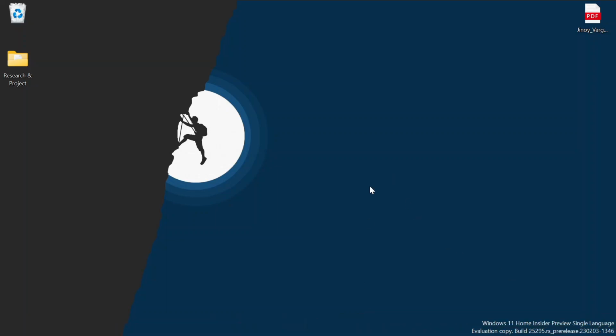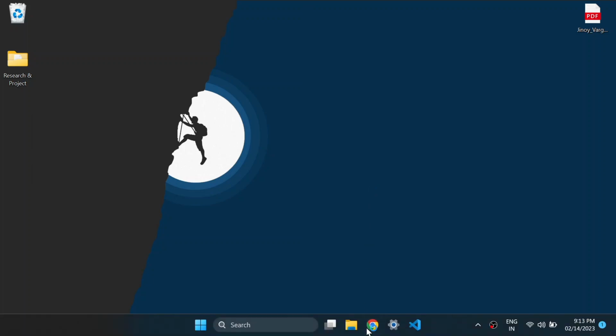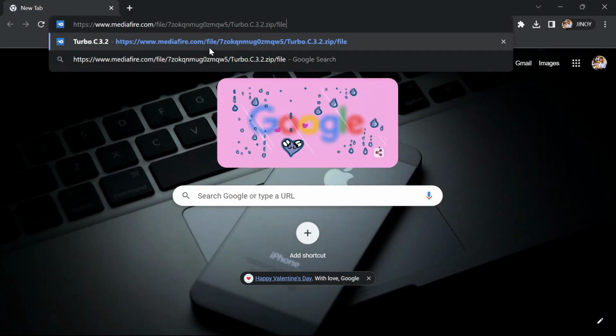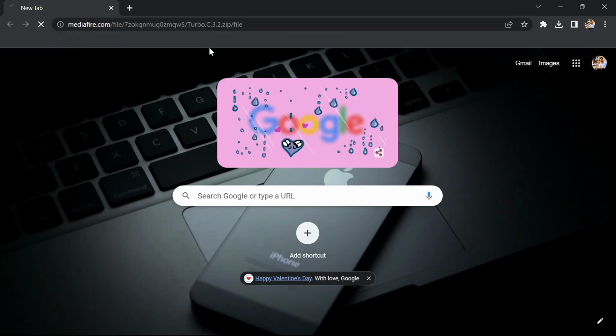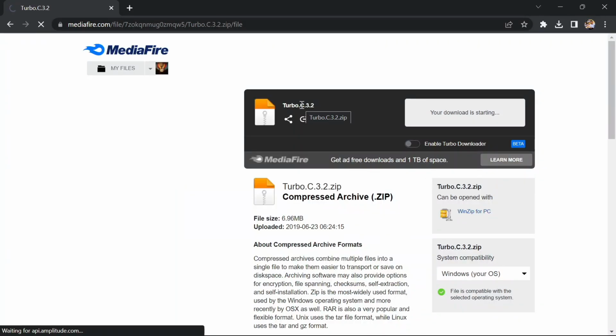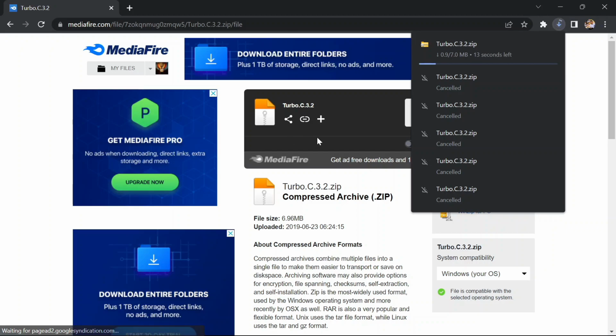In this video, I am going to show you how to install Turbo C++ in Windows 11 PC. First of all, let's go to our web browser and download the Turbo C++. The link for downloading Turbo C++ is also given in the description.